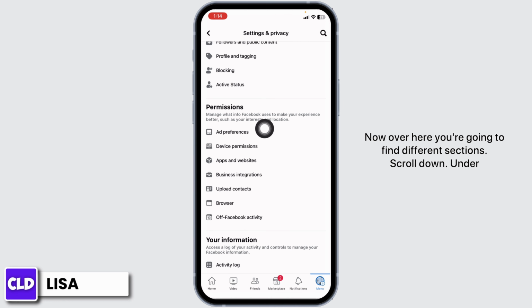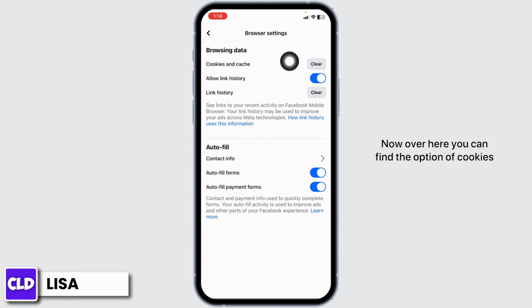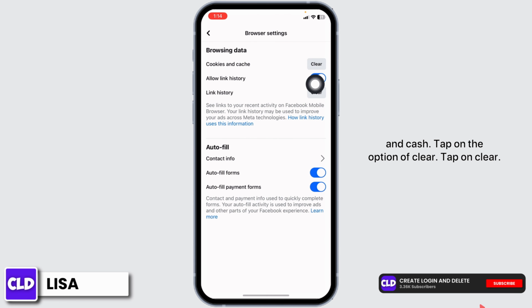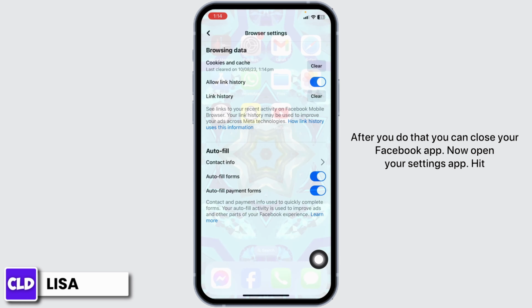Scroll down. Under permissions, you will find the option of browser. Open this option. Now over here, you can find the option of cookies and cache. Tap on the option of clear. Tap on clear. After you do that, you can close your Facebook app.